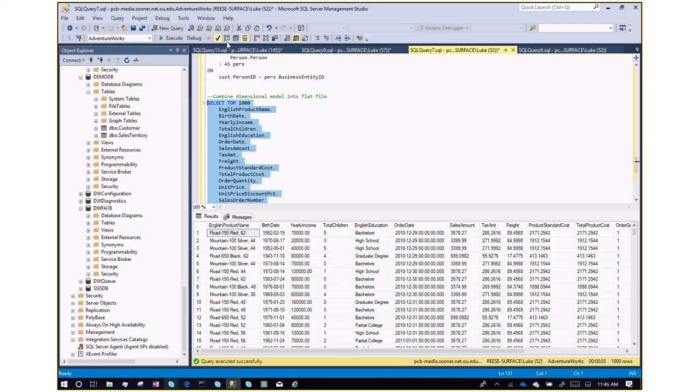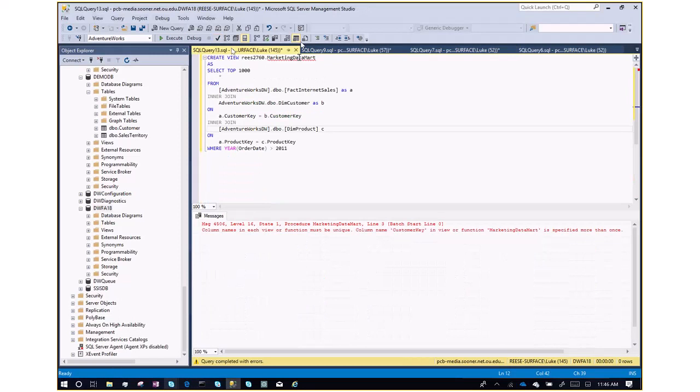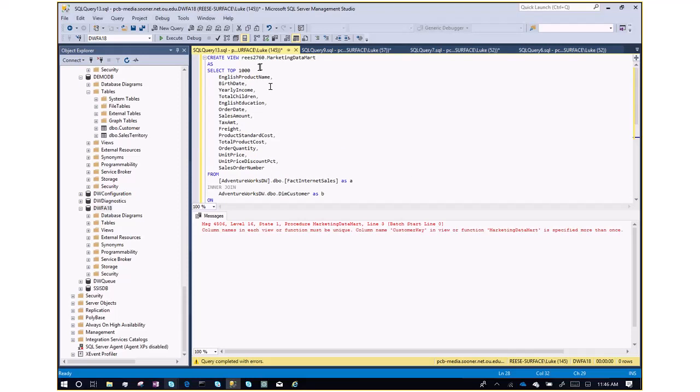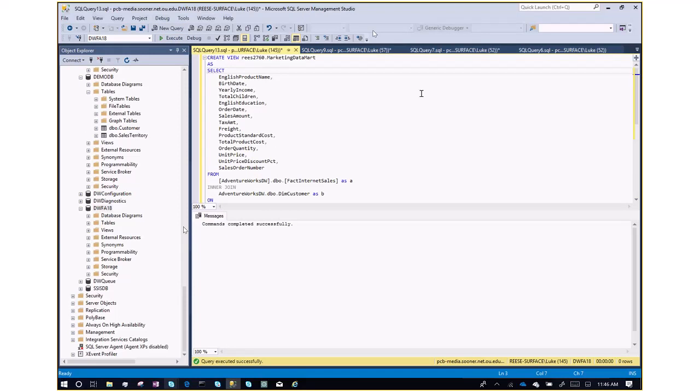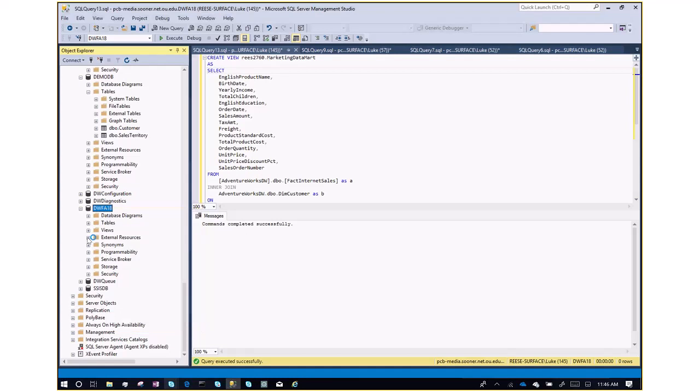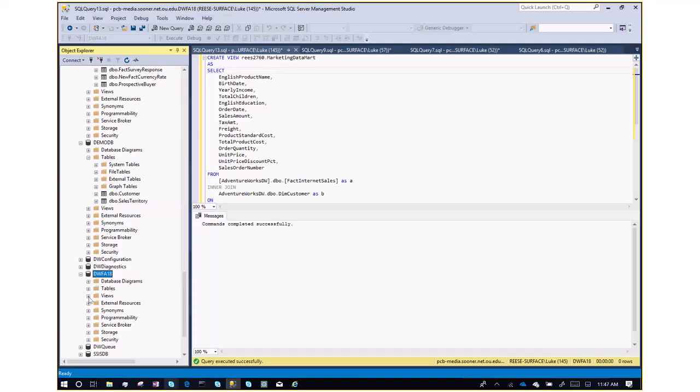So now let's try to dump this into a view. So here's my view, Reese 2760 Marketing Data Mart as, we're going to just paste that query there. Except I don't want the top 1,000, I want everything. So let's see if that works. There we go. So we created a view. Now let's look at it. So it's in DWFA 18. I will just refresh this to make sure. And then it will be in views.